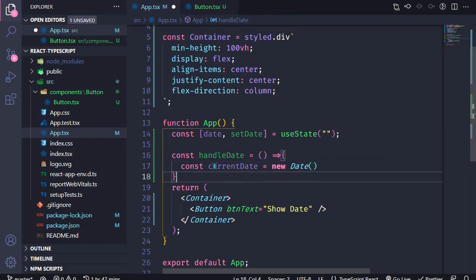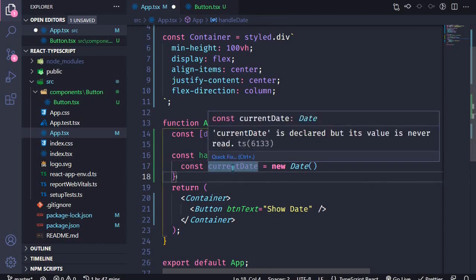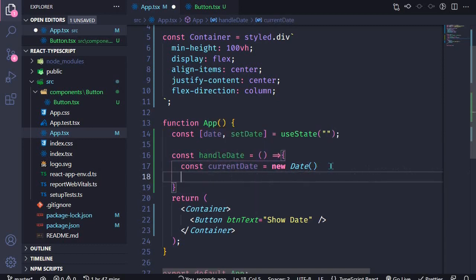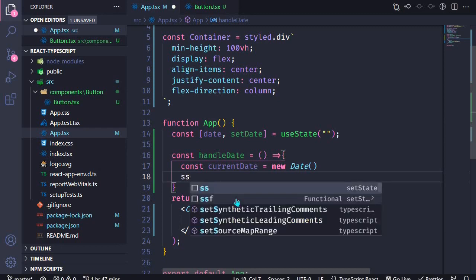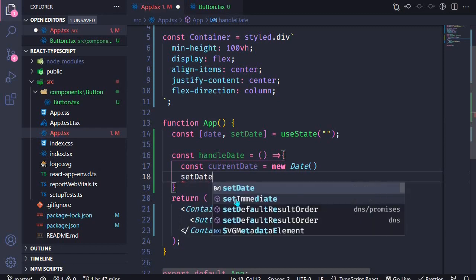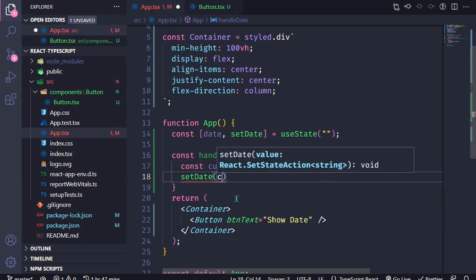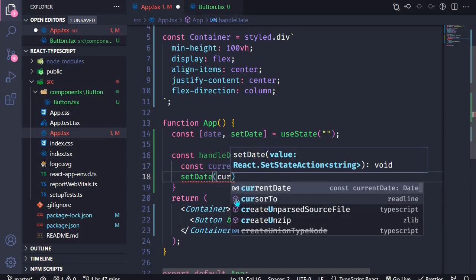Now what will happen is that this current date will give us our current date, but it will be in the form of an object, which is a Date object. And now when we come right here and we call setDate, we invoke this and we pass our current date right here. So we say currentDate.